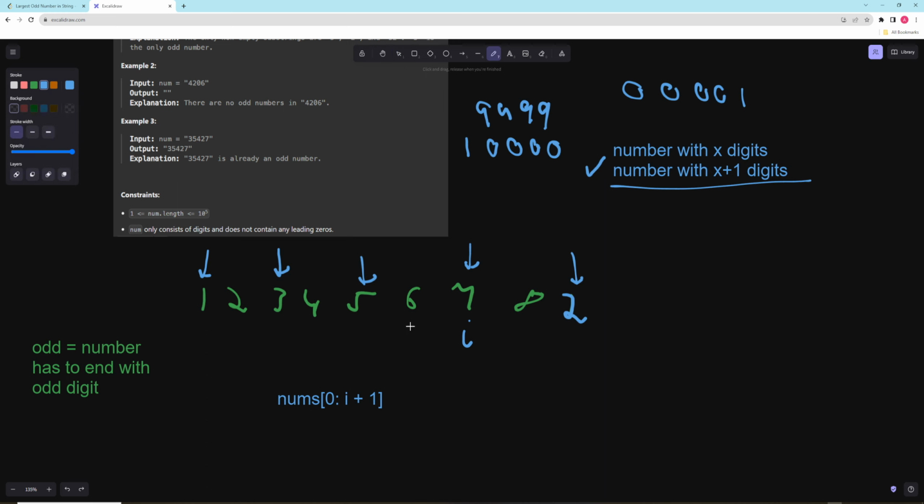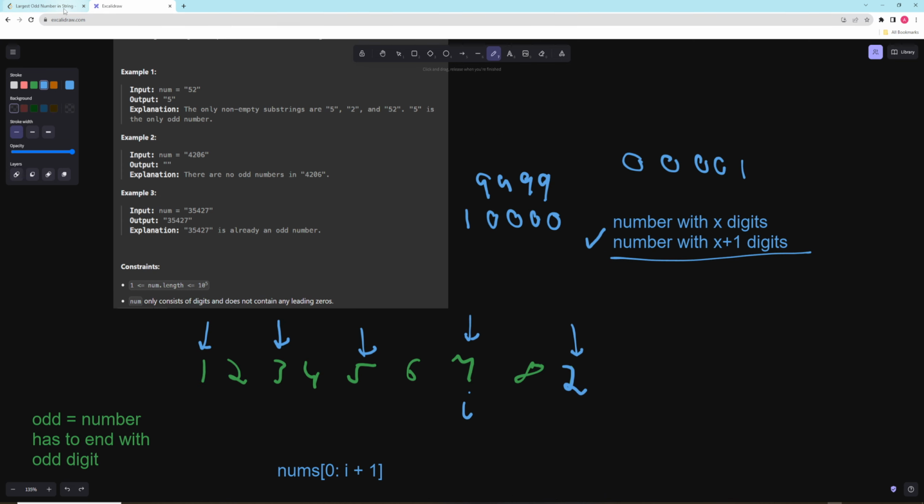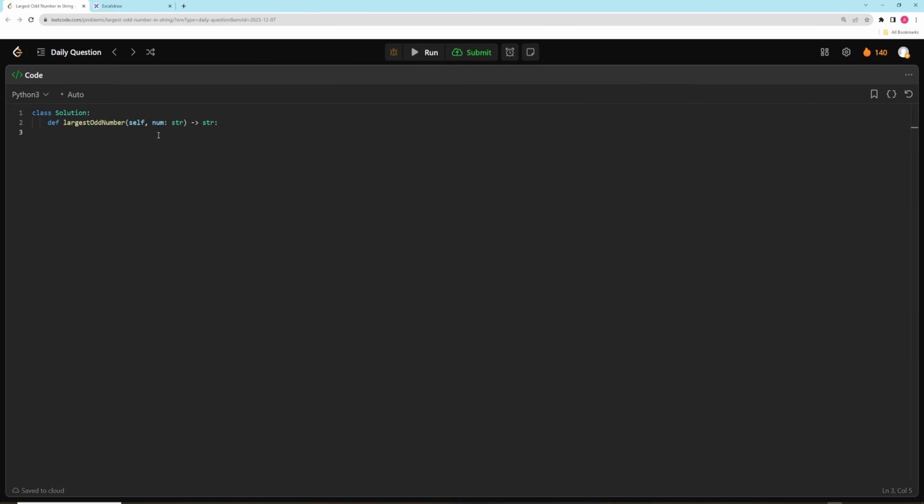And if we went through all of our numbers and didn't find anything, then we simply return the empty string. So we just loop backwards, find an odd digit, and return from the start of the string to that index. That's going to be our biggest number possible. And if we didn't find any odd digits whatsoever, we return the empty string. And that's pretty much it. So pretty simple, we can code it up now.